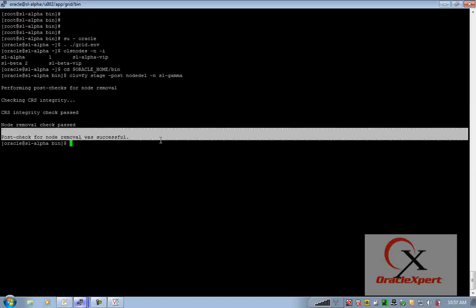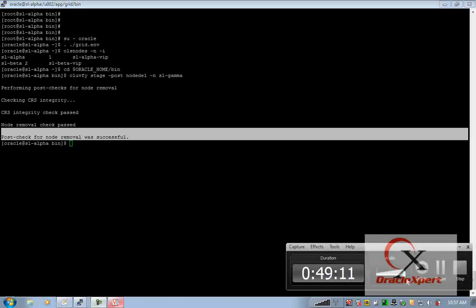It says post check was successful. That means the node is no longer there. It's all clear from that node. No configuration for your OCR is now having the reference for that third node. So the node has been removed successfully. That's it for this particular session.